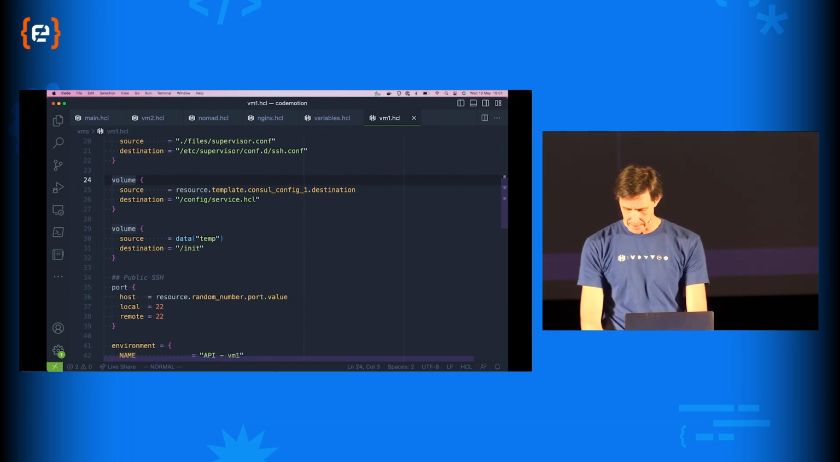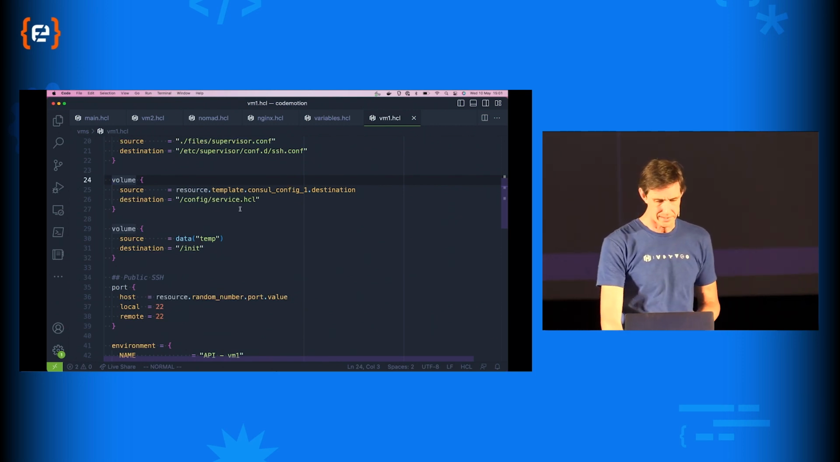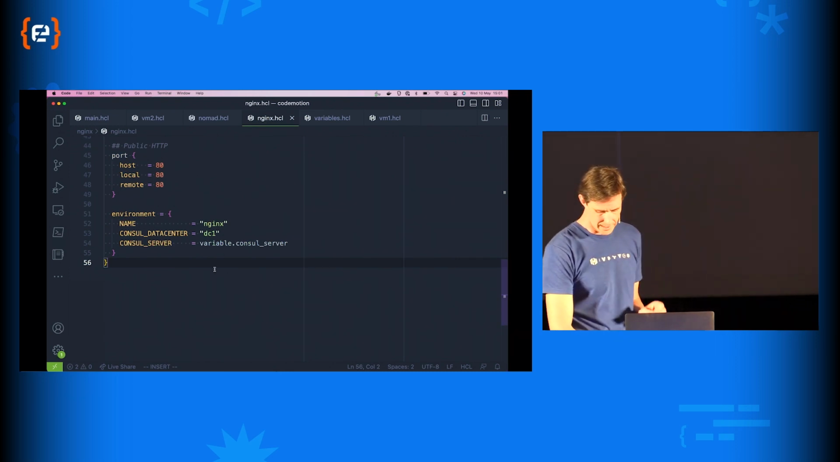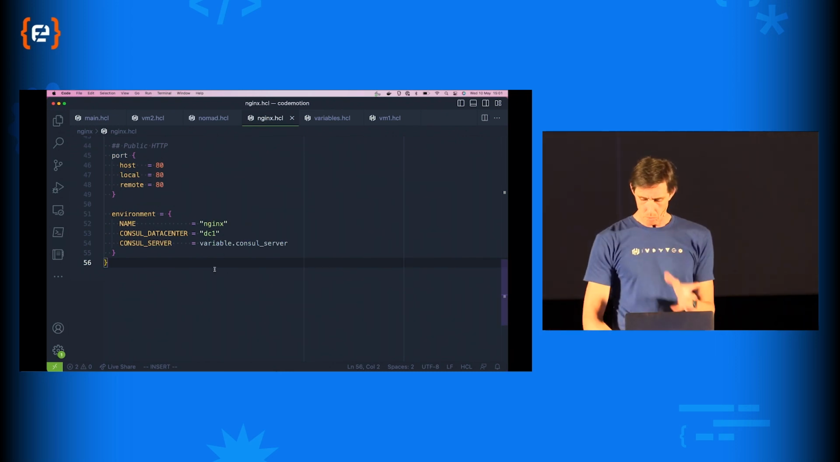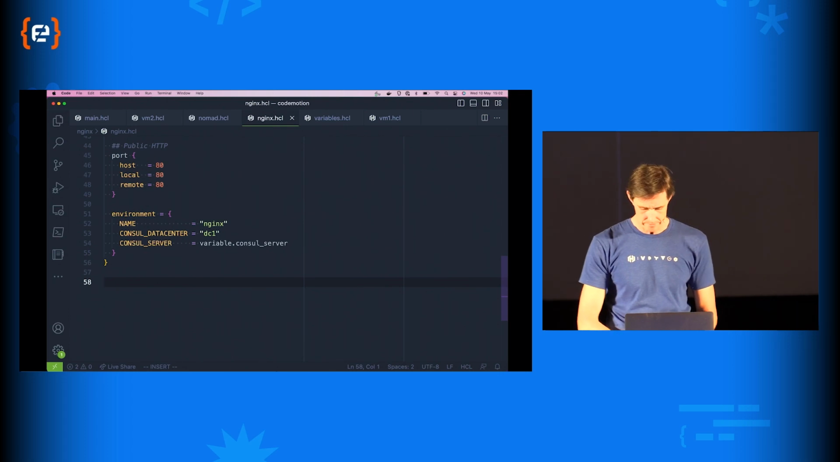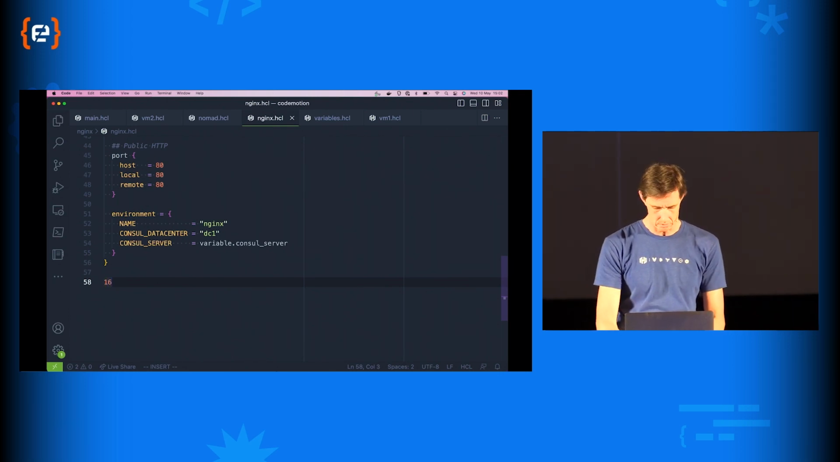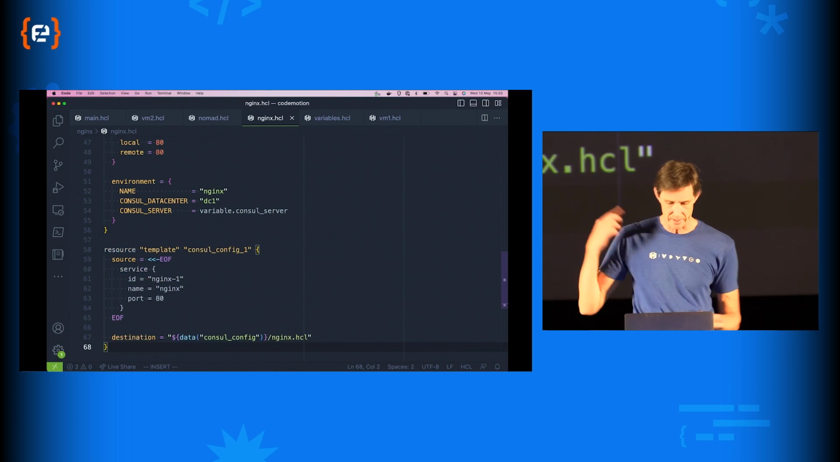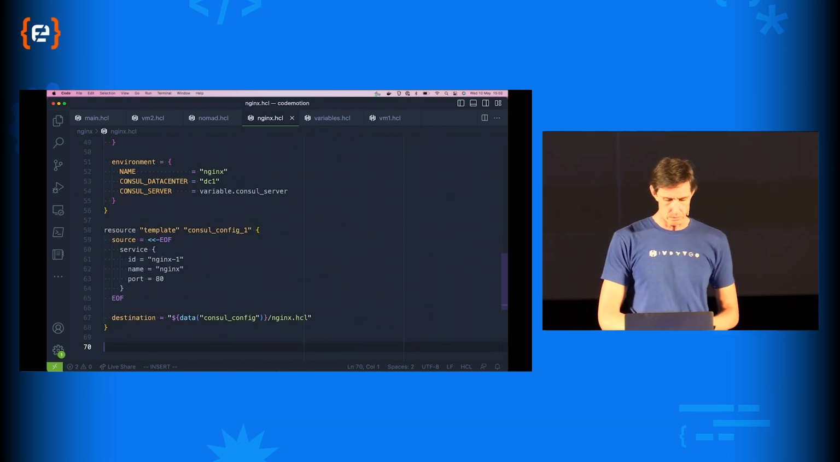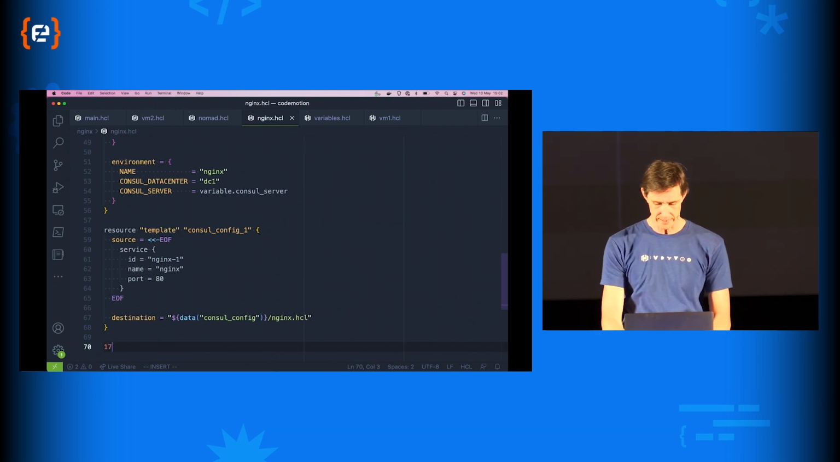Let's do the same thing for Nginx. Let's have a look at our setup for Nginx. Again, we want to register that service. So let's do that. We're going to create the same thing, so we're going to register Nginx with Consul as well. And then I'm going to use consul-template.